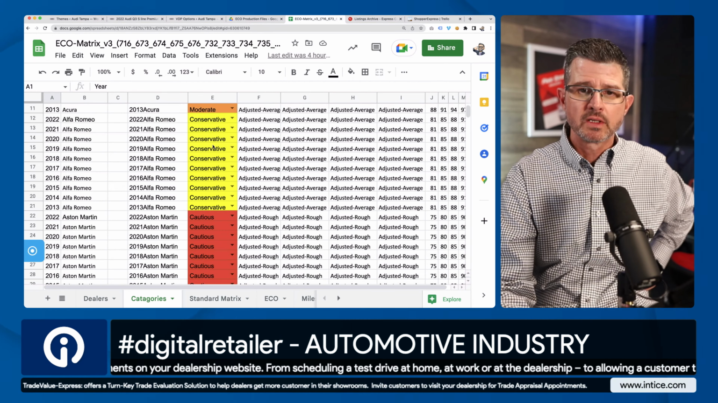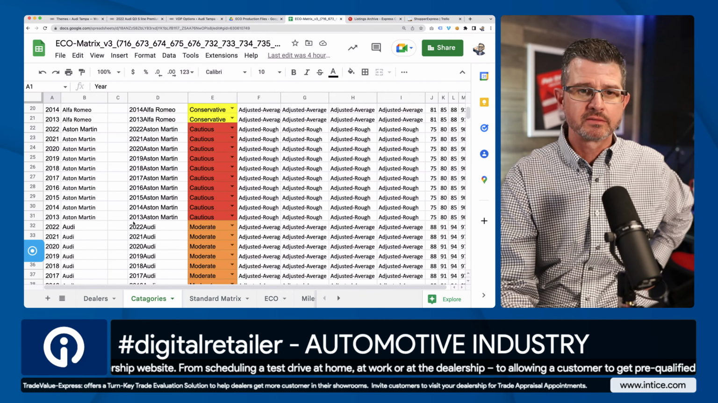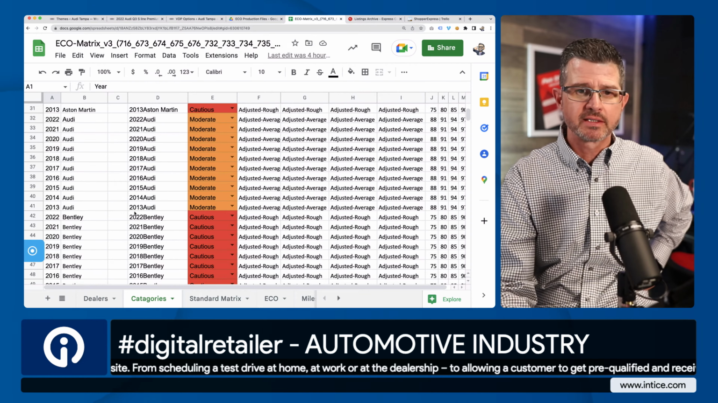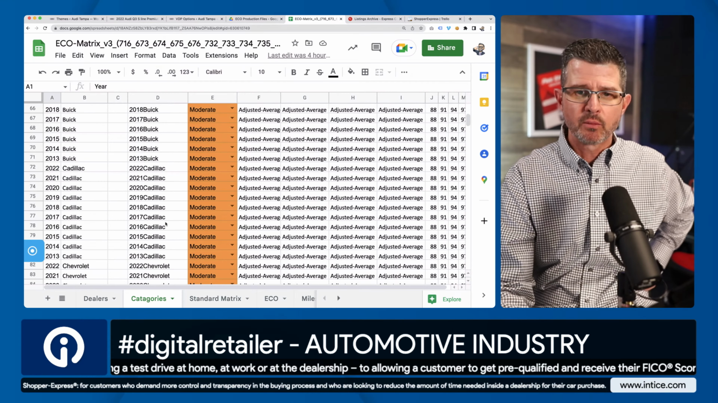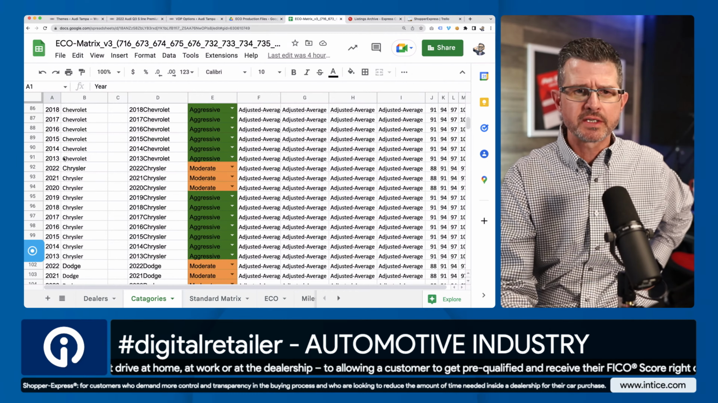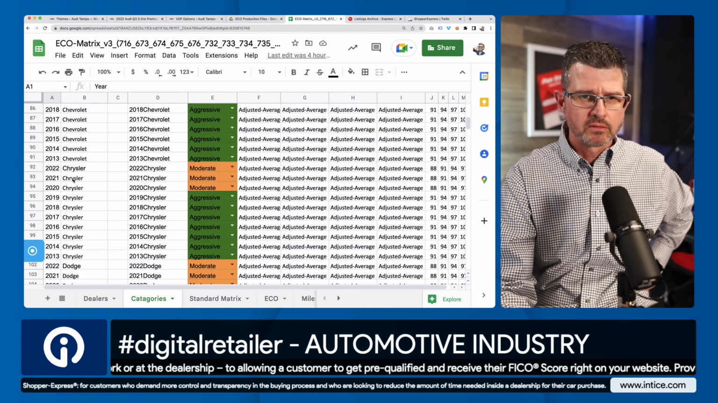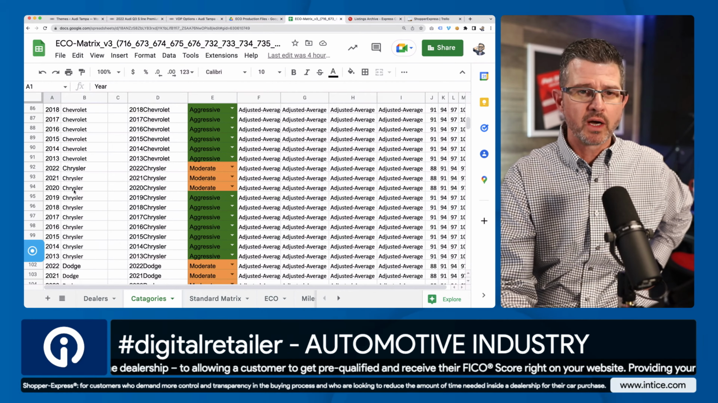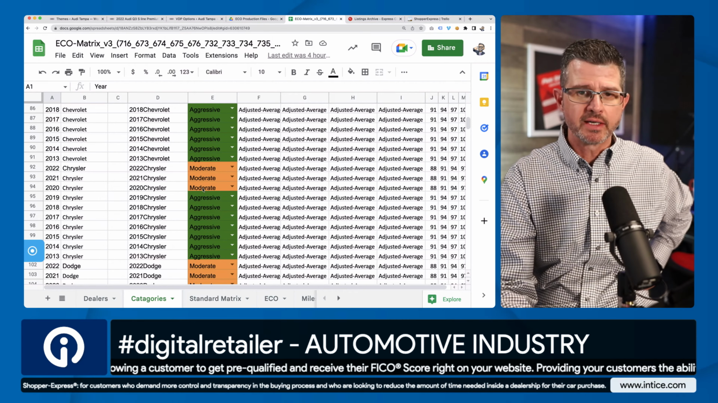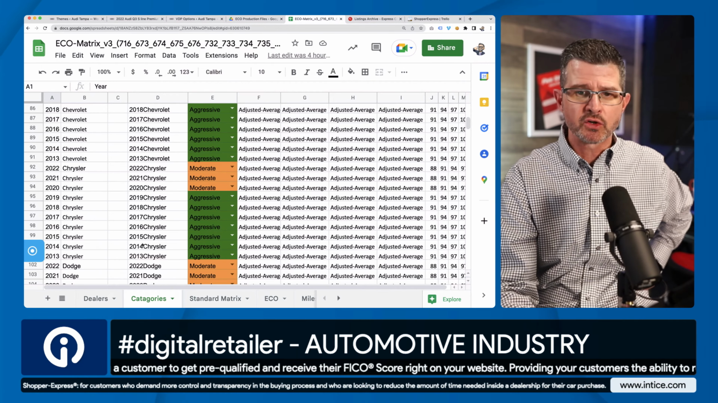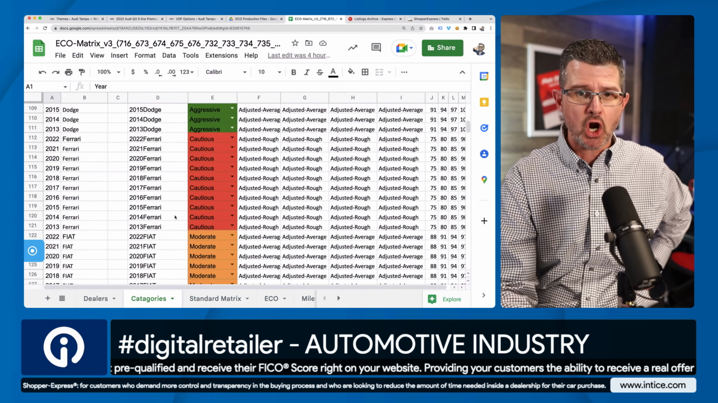Alfa Romeo, conservative. Aston Martin, cautious. Audi, moderate. Bentley, cautious. BMW, moderate. And we can go down, and you can even see here, we can split it. So 2022 Chrysler, 2021, 2020 Chrysler, we're going to do those as moderate. But the rest of them we're going to hit at an aggressive pricing. Moderate, moderate, moderate, aggressive. Ferraris, cautious.